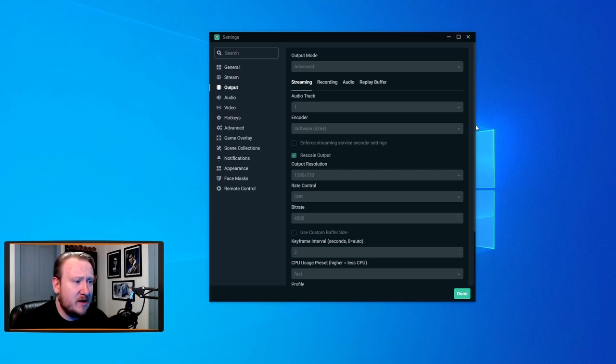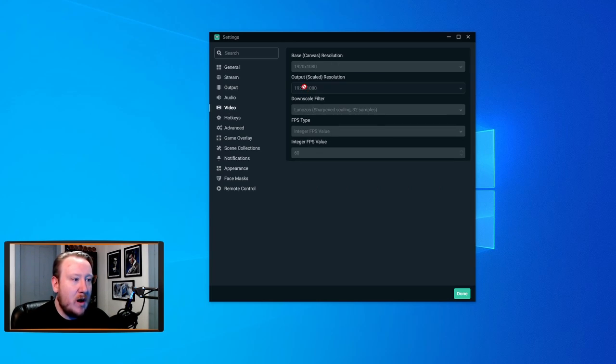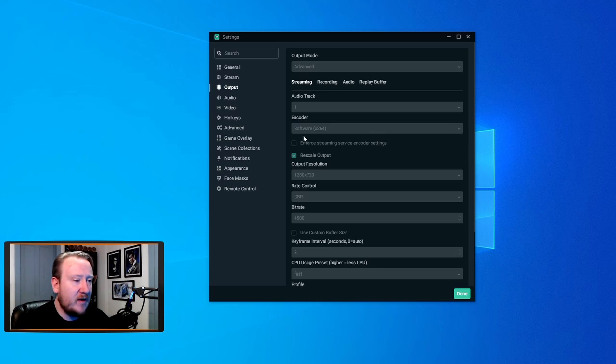So I've got my encoder set for software x264. It's a little bit slower of an encoder and it uses a little bit more CPU power. But the nice part about it is you can actually rescale your output. NVENC doesn't support that yet. So if you use NVENC, you're going to be putting out what you have set in your output scaled resolution here. So you're forced to use 1080p, and I don't want to do that. So we have it set to x264 and check rescaled output and set it to 1280 by 720.